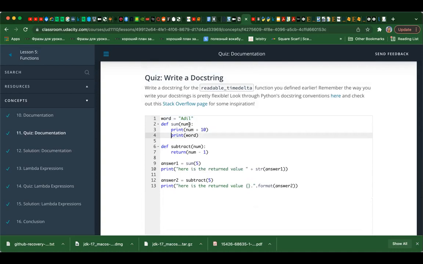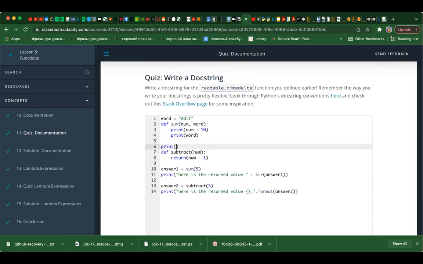Let's try it like this. And put here print.